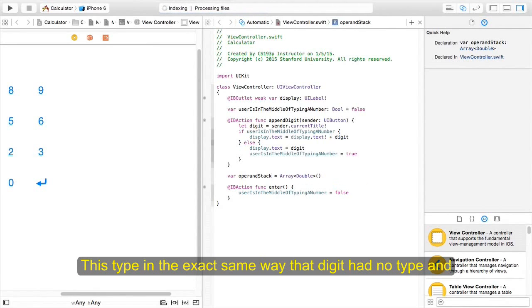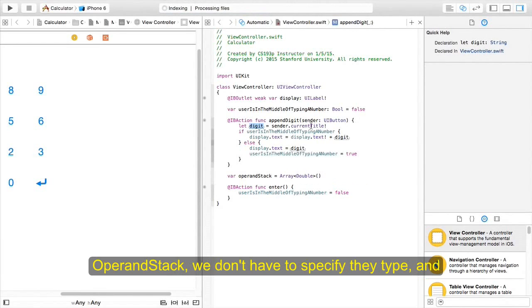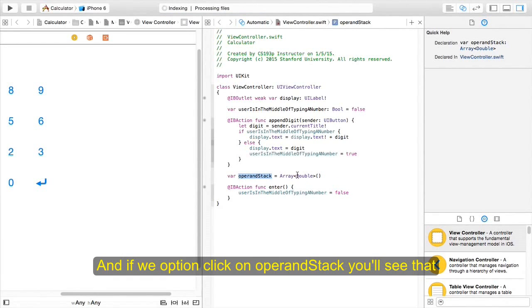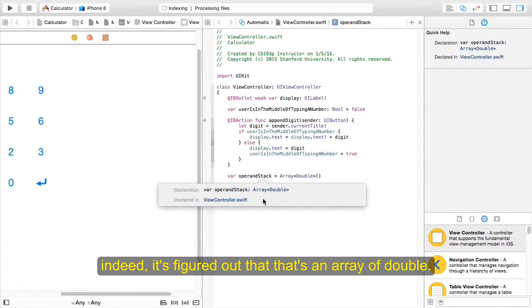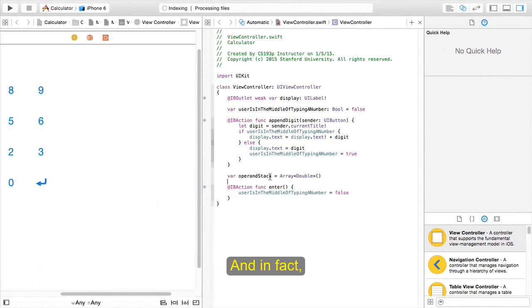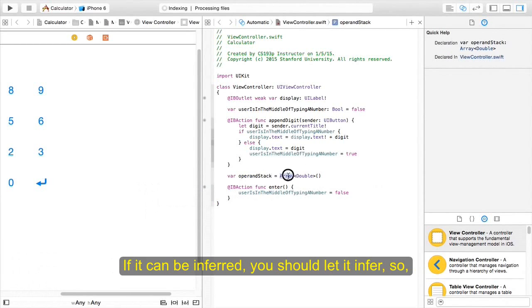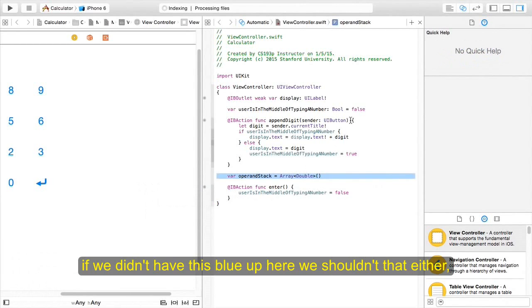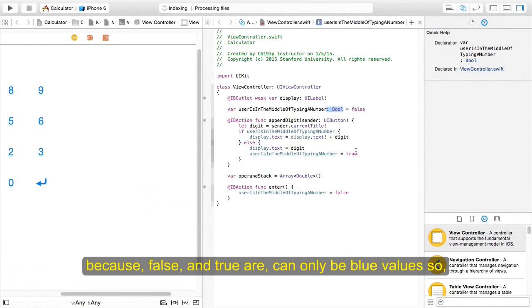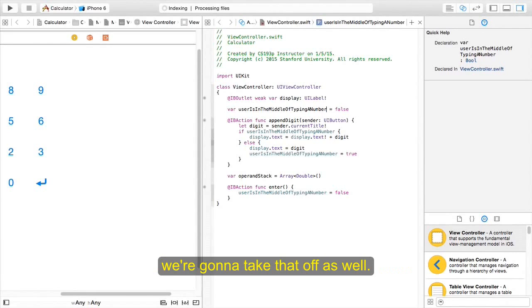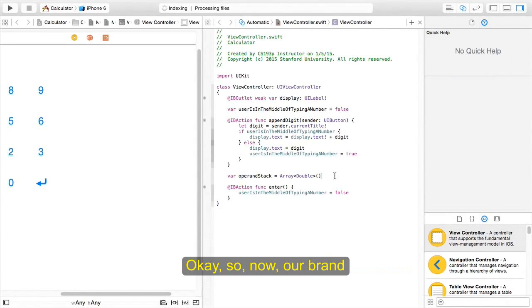So Swift can infer this type in the exact same way that digit had no type and it inferred it from here. With operand stack, we don't have to specify the type, and it can infer it from here. And if we option click on operand stack, you'll see, indeed, it's figured out that that's an array of Double. In fact, putting the type in here is considered bad form. If it can be inferred, you should let it infer. So, for example, this Bool up here, we shouldn't have that either, because false and true can only be Bool values. So we're going to take that off as well.